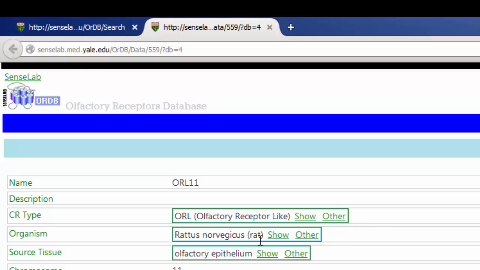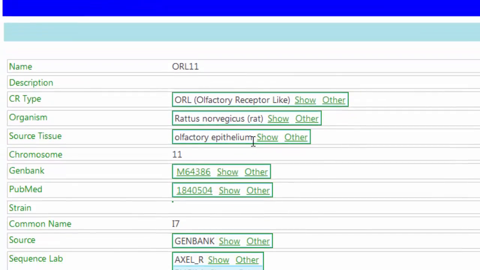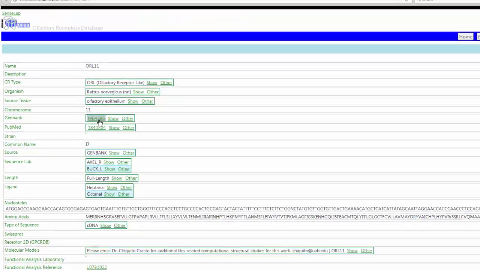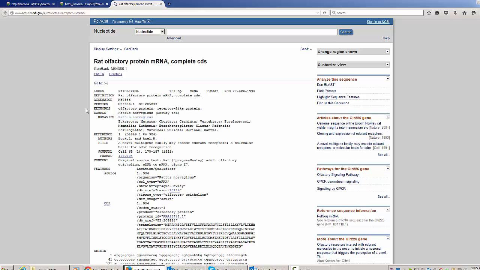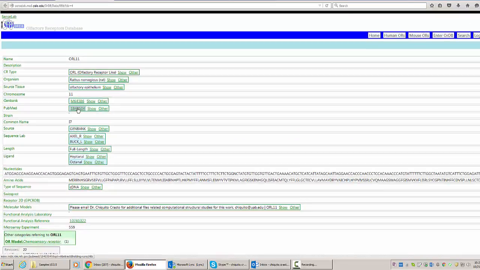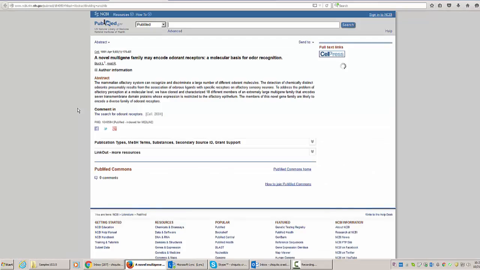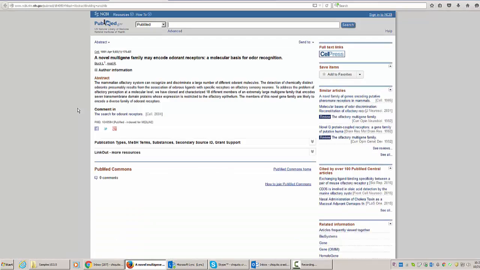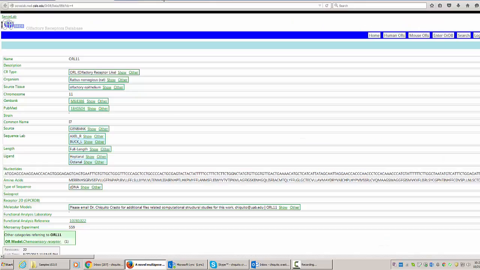And you'll see that this comes from rat. This comes from the olfactory epithelium, which is a tissue. It's on chromosome 11. There's a GenBank entry. If we click on the GenBank entry, it'll take you to GenBank and you'll see that particular entry. You can click on the PubMed link, and it'll take you to that particular paper, which is one of literally the first papers that talked about the discovery of an olfactory receptor, that Cell paper by Buck and Axel.